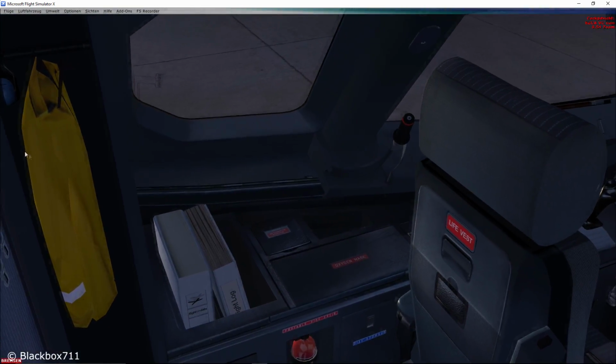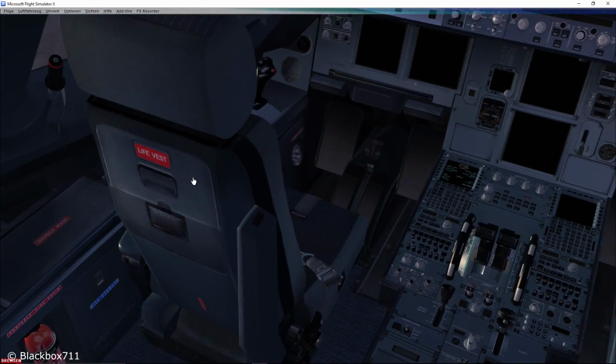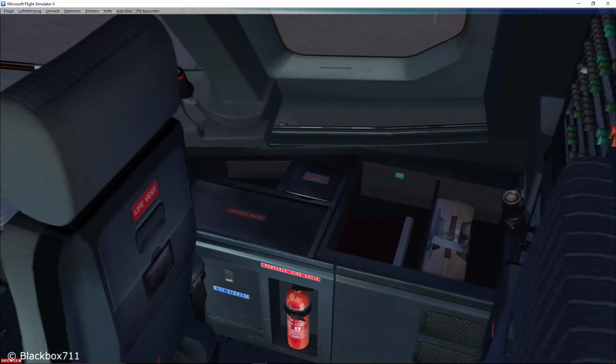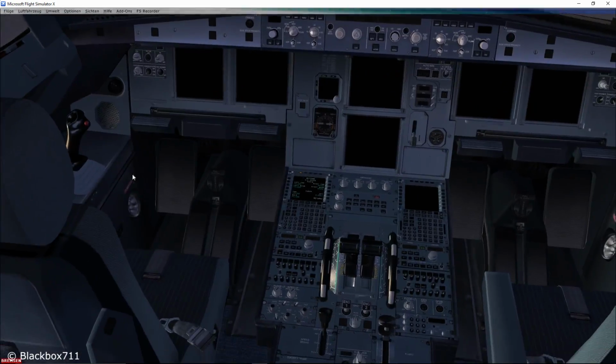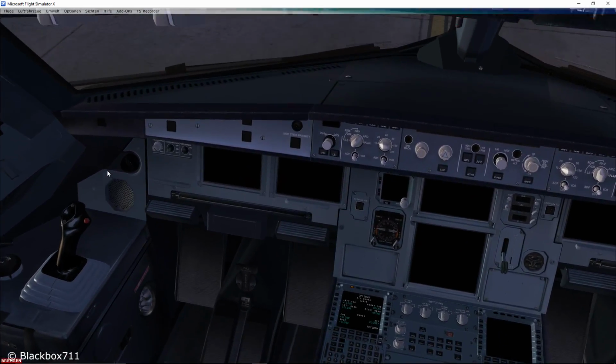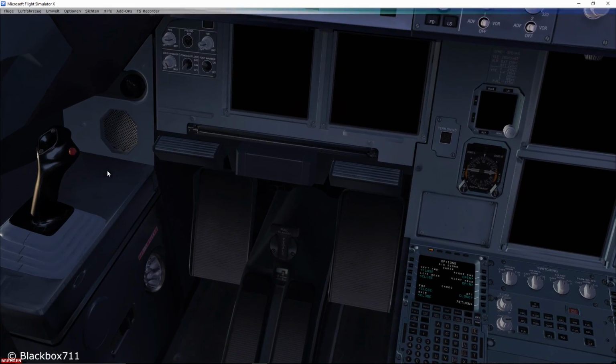Here we're just getting into the cockpit. We're just checking that all the emergency equipment is in place and that maintenance hasn't left any warning flags in the cockpit. Okay then, so let's take our seat.